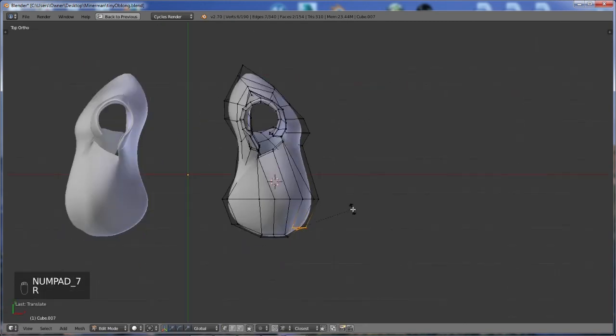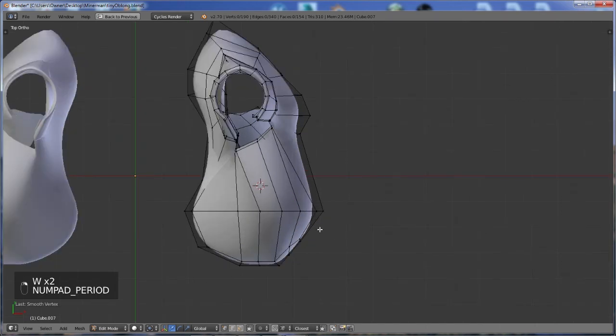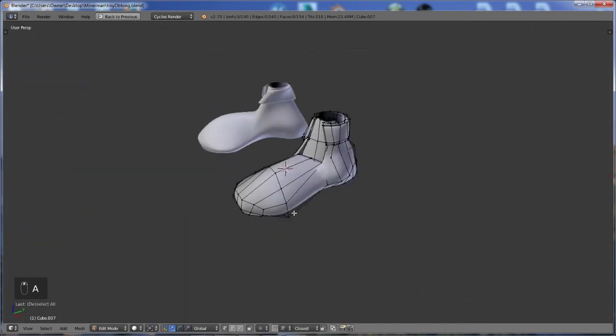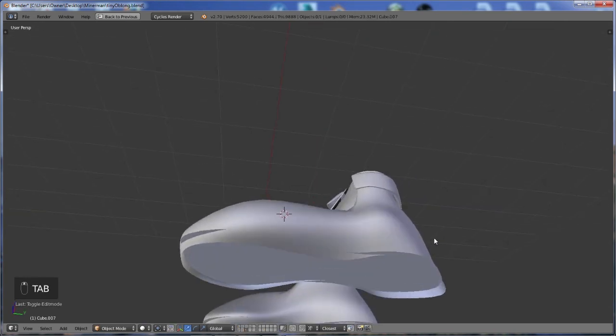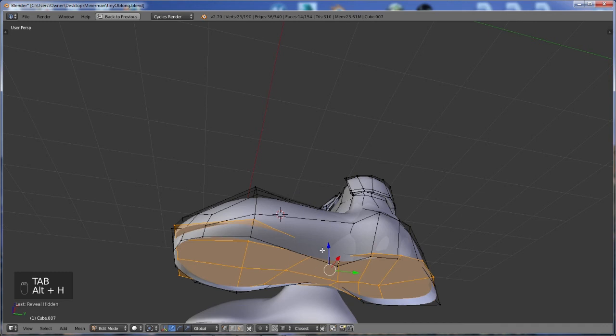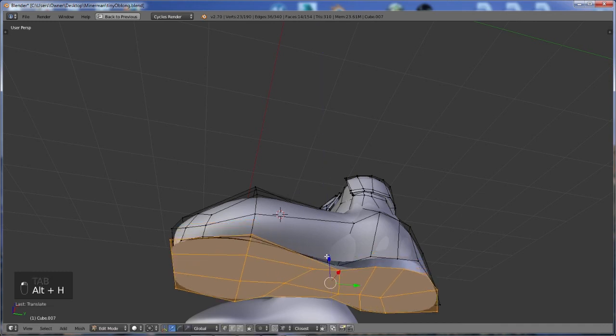Go to the top facing view, possibly rotate that. W and smooth a couple times. Take away those sharp edges. Continue giving form to our boot, our shoe. Just come in here, Alt H, grab these guys and pull these guys down.